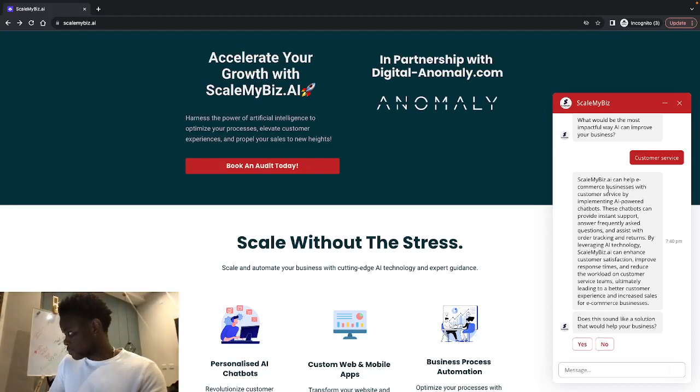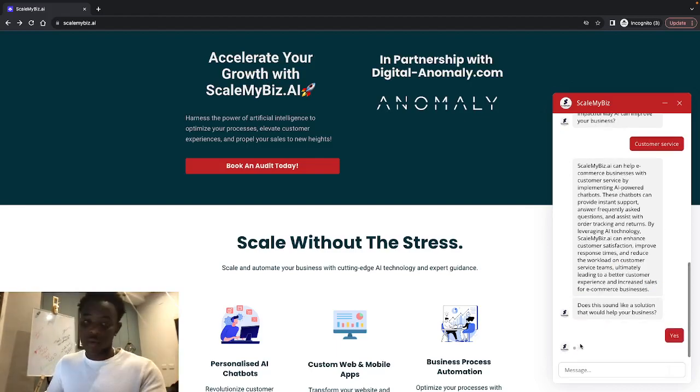As you can see, we can help by implementing AI-powered chatbots. They provide instant support, answer FAQs, assist with order tracking and returns. And by leveraging this technology, you can enhance customer satisfaction, improve response times, and reduce the workload on your customer service team. This will lead to better customer service experiences and lead to increased sales. Does it sound like it will help?